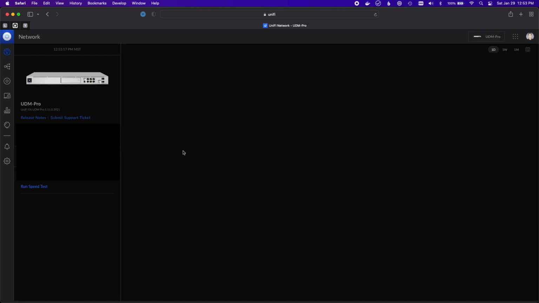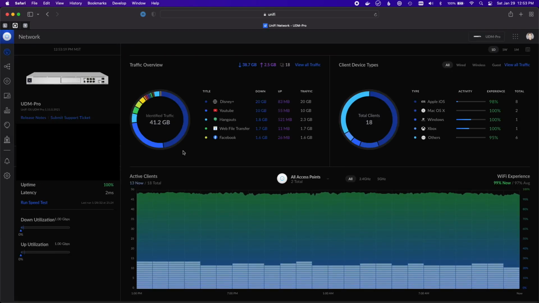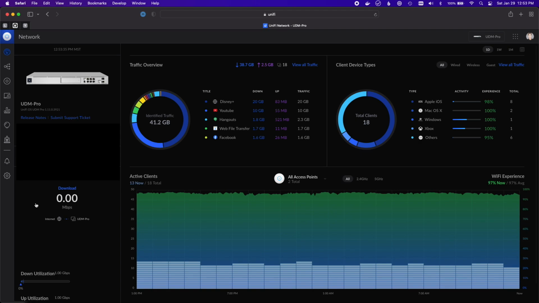Now we can go ahead and break out these into the different pieces. So let's go ahead and just talk about the network here. Really fantastic user interface. I love this quite a bit. It gives you a lot of different information here. It shows my uptime here of my internet service provider. That's 100%. We got 2 millisecond latency, which is fantastic. We could run a speed test. This runs the speed test at the server itself, which is really awesome.